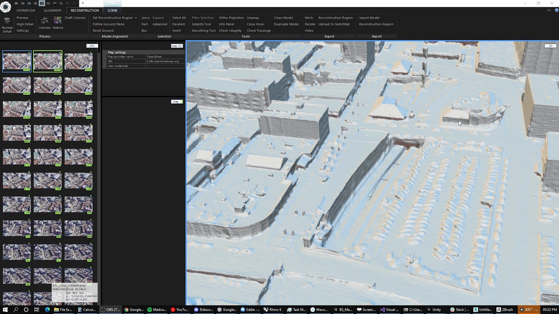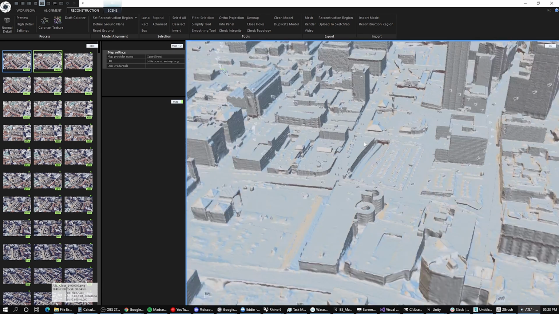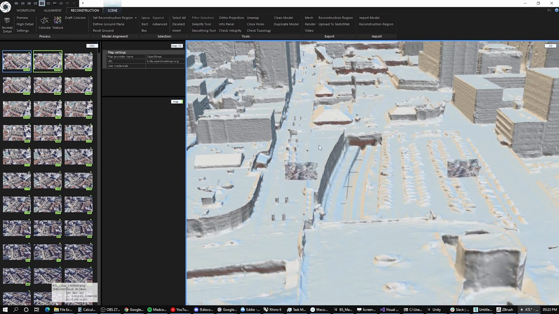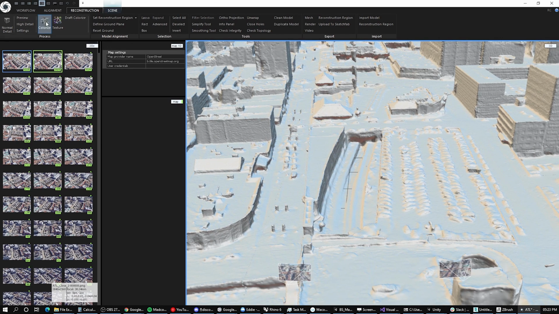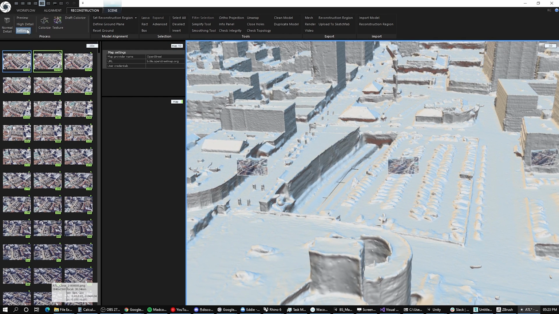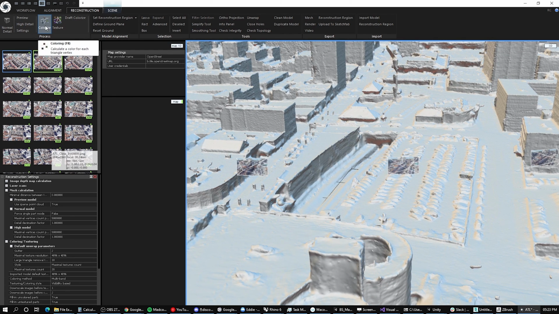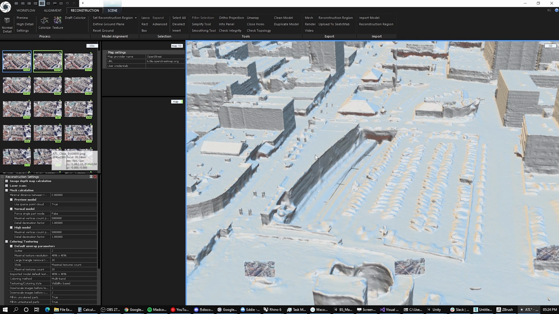Okay, so it looks like reconstruction's done. Let's go ahead and... I guess I should probably re-explain this because I'm probably going to edit out where I crashed. So the next thing we need to do is colorize and then texture. Colorizing is a very straightforward process.